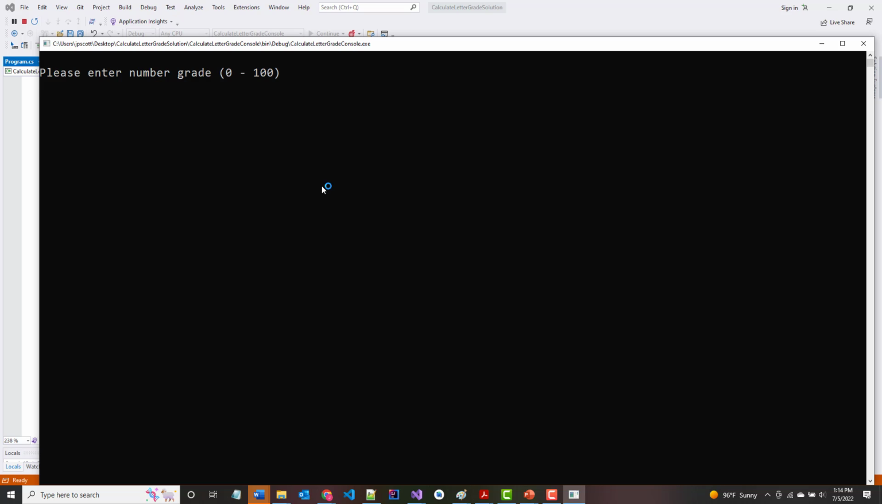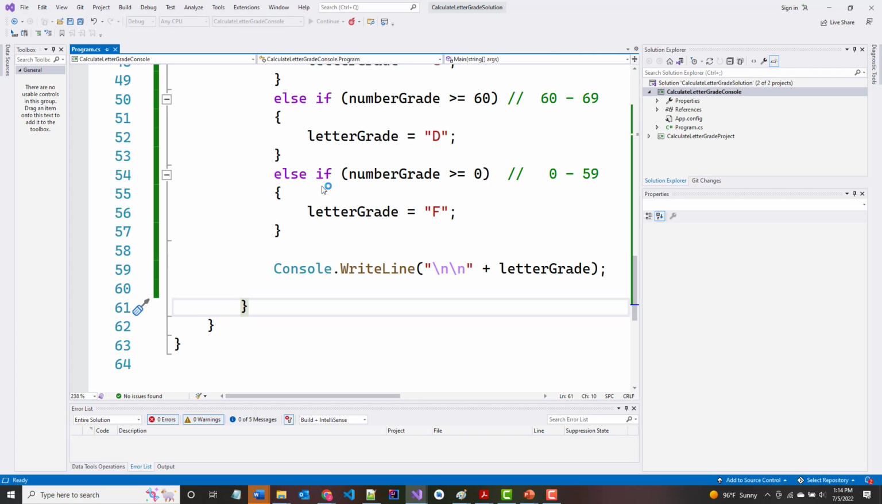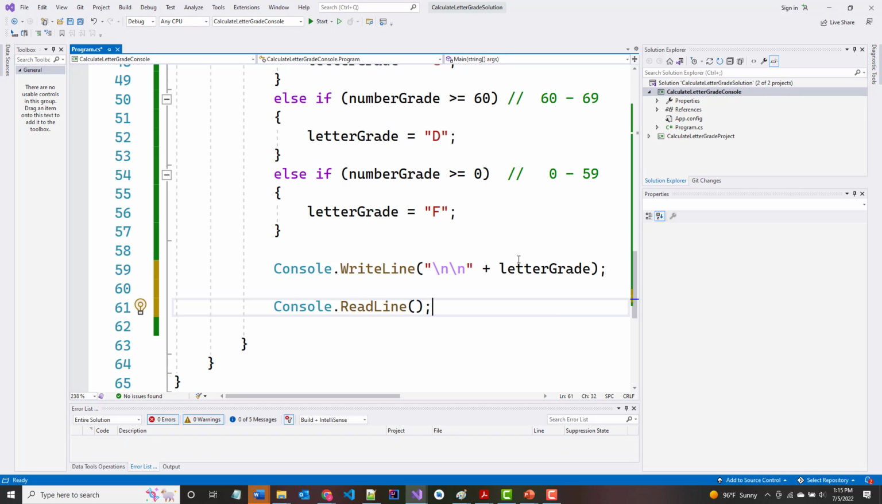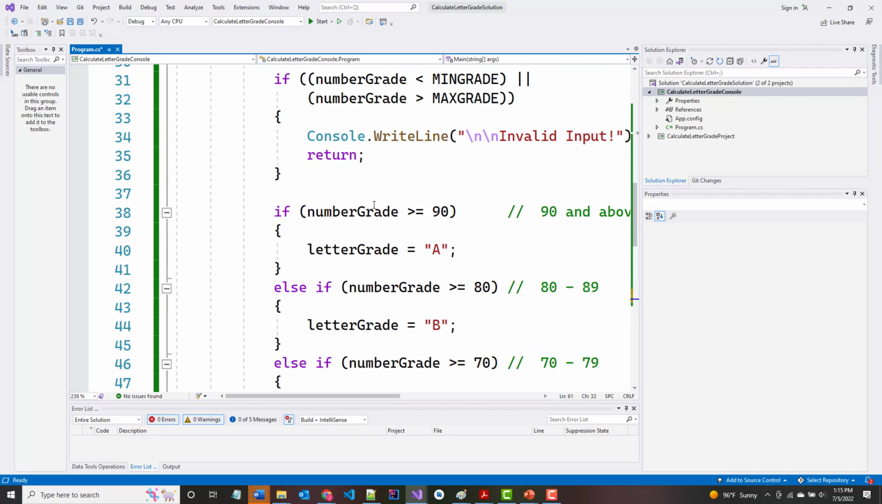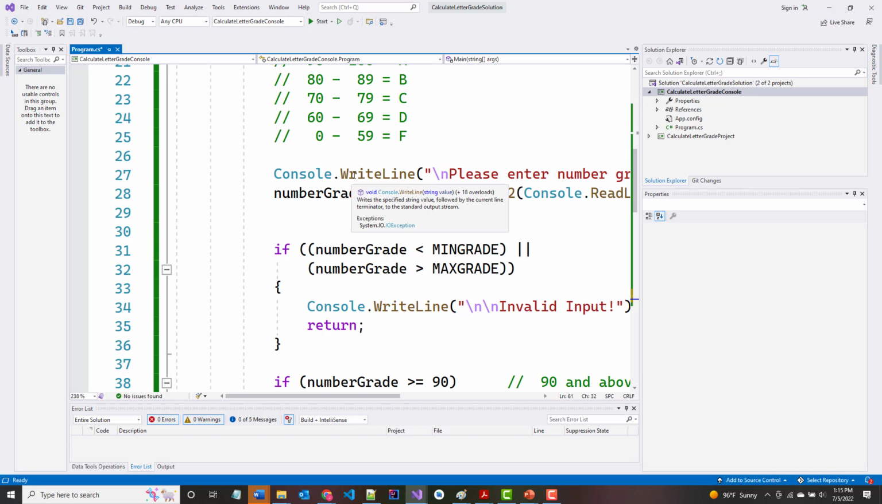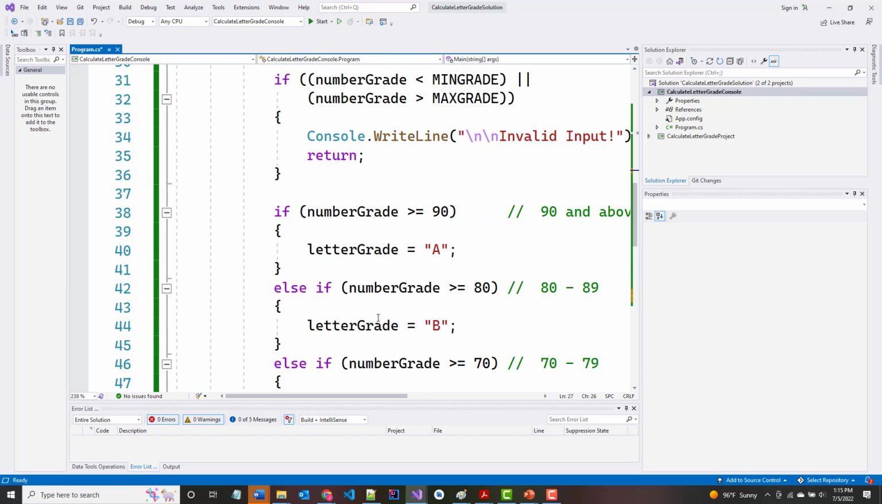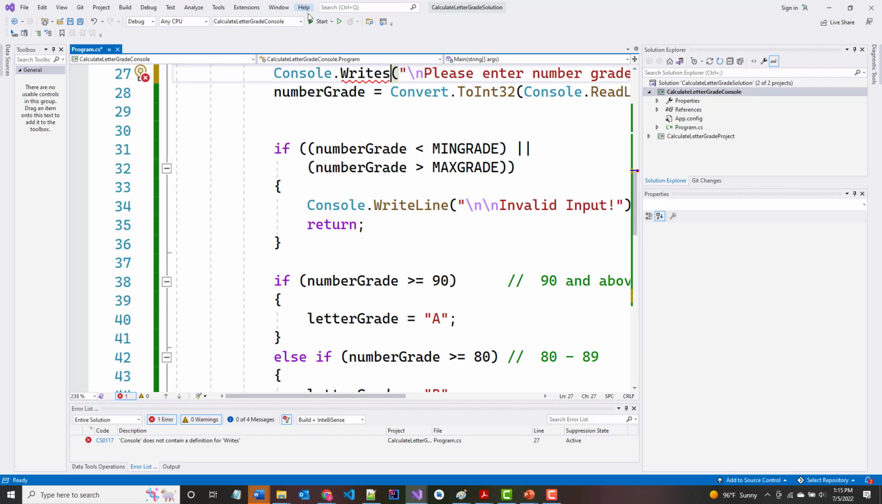There's what we had from before, enter number grade. If I put something out of range in there, oh. I need to put in here Console.ReadLine. It actually worked, but it made the program disappear, for lack of better words. And here, this will be Write instead of WriteLine. Okay. Let's run it again.